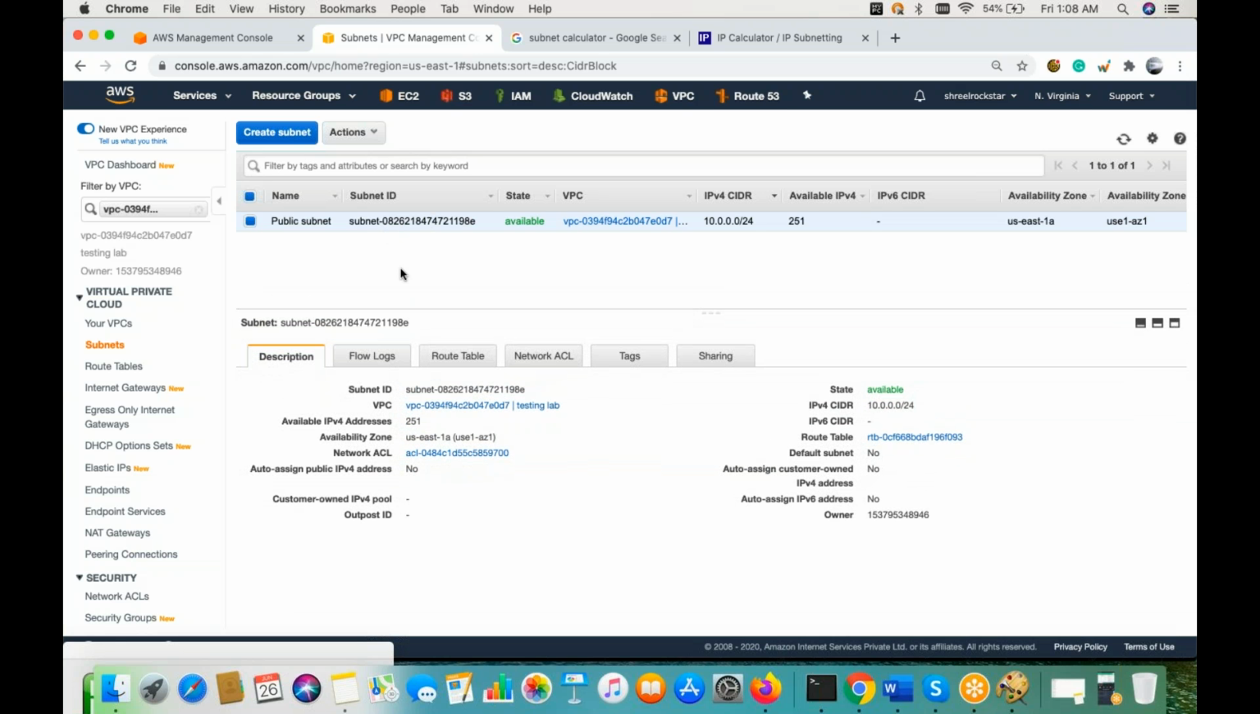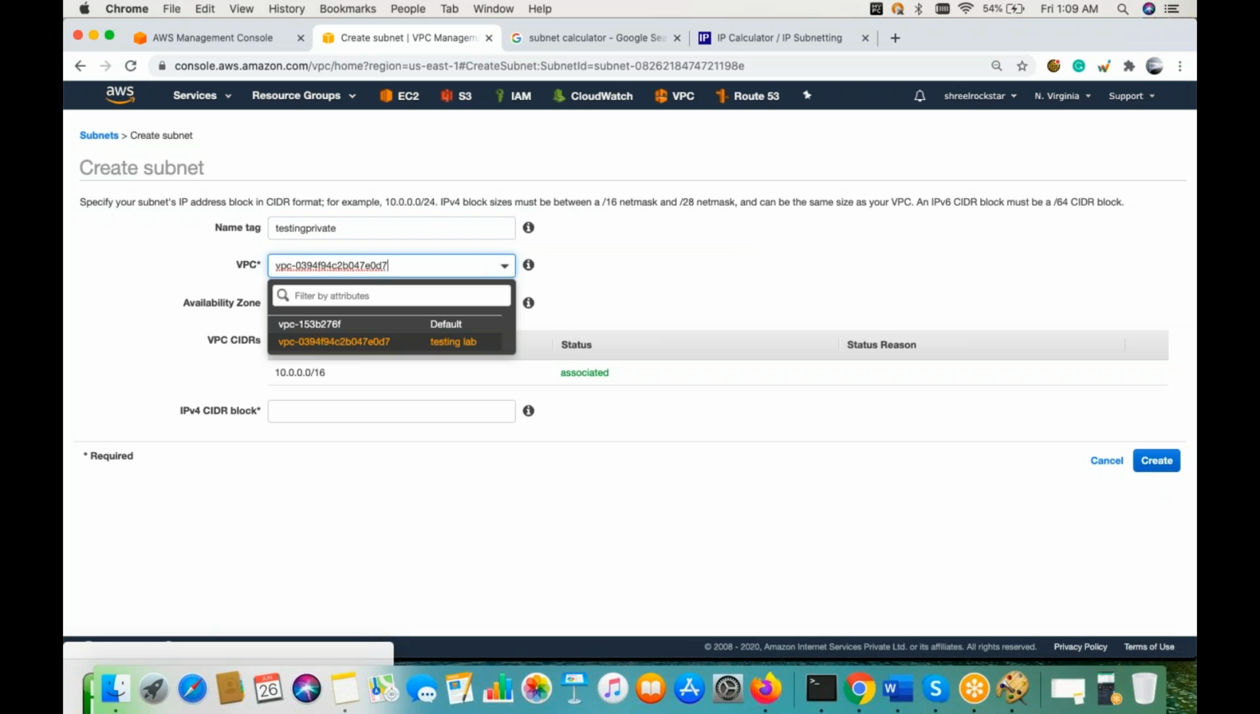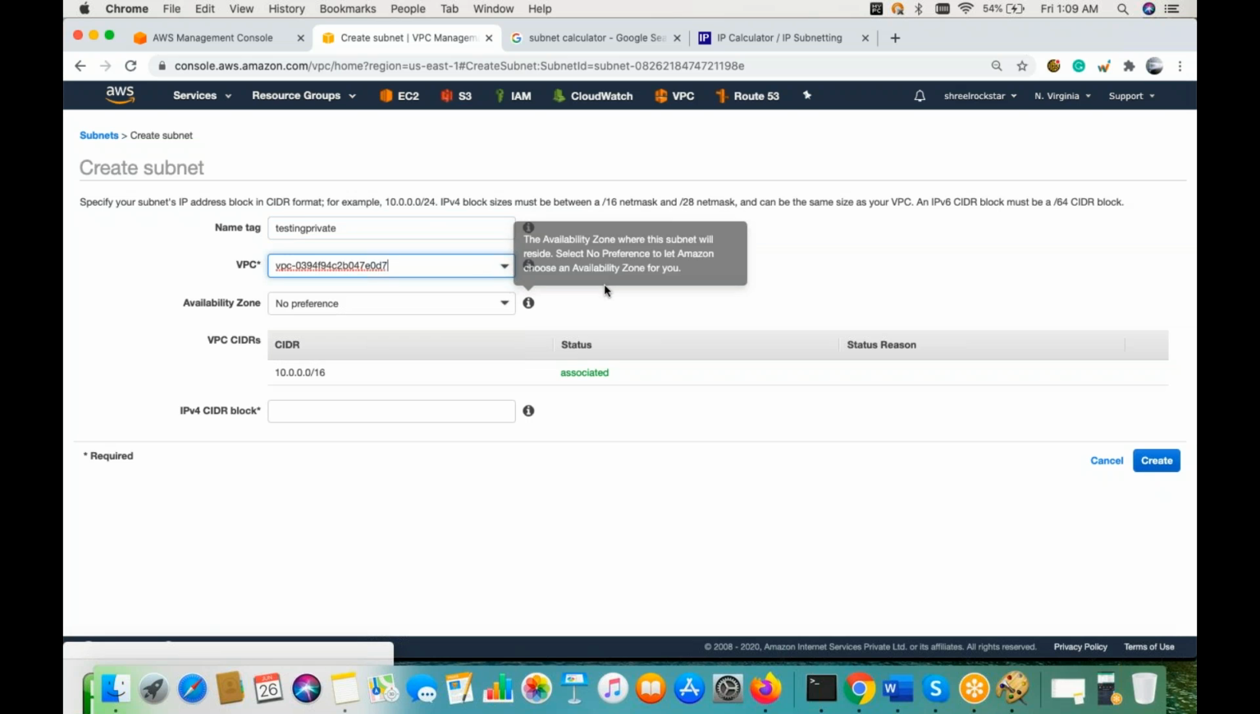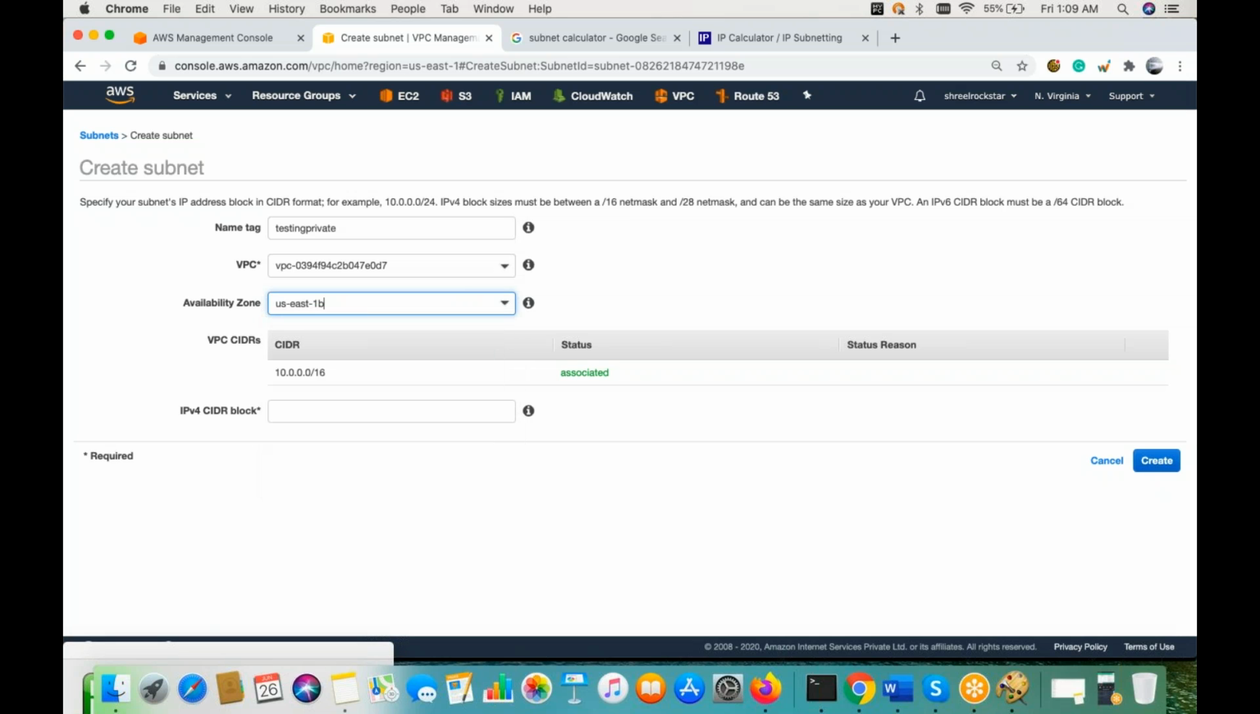But I want to create more subnets, right? Because this time I'm just looking at 1A, but I want to have 1B, 1D, up to you, for more high availability. So you can give the name here, like the tags you want. I can give testing private. Yes, D7 is the same one I'm looking for. Now for preference you can give 1B.